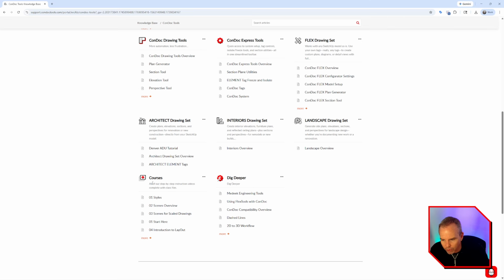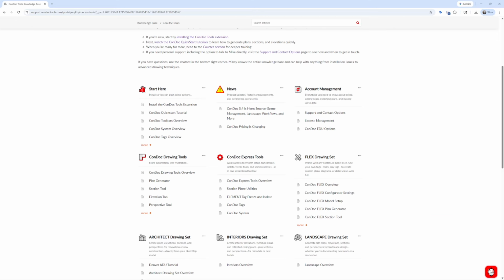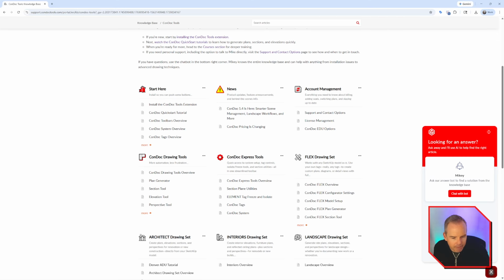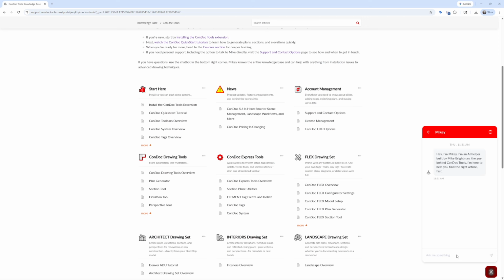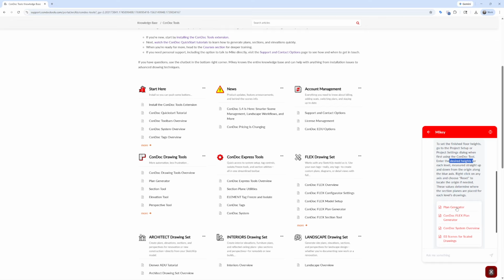I've got all the courses migrated over here, a lot of new articles, and the benefit here is that you can ask our chatbot, Mikey. You can ask questions like, how do I set finished floor heights? And this AI chatbot is pretty good. It says to set the finished floor heights, go to the project setup or project settings dialog. That's not quite right, but enter the desired heights for each level. But it got it right, project setup. And then it links us back to the ConDoc System overview.